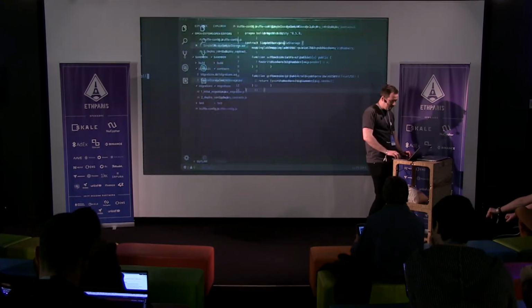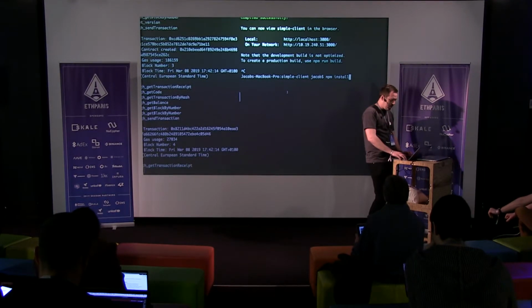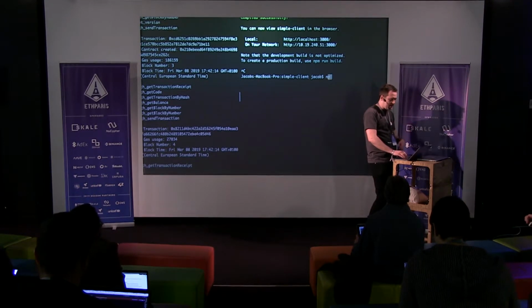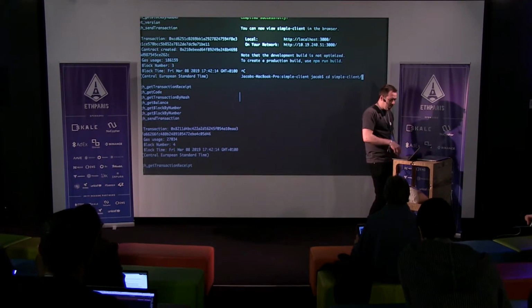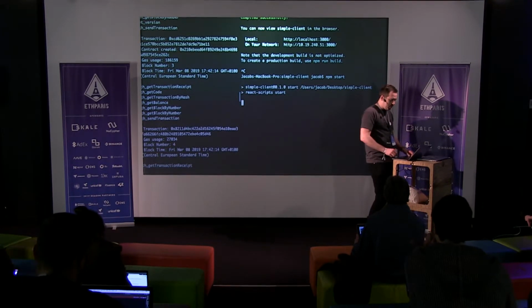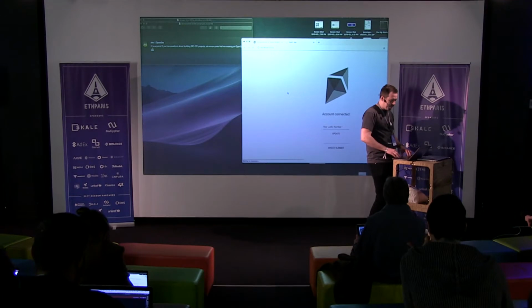What step was I on? Oh yeah, we just did that. And so now we're going to do the same thing again. Now that we put in the contract details, we're going to start up the client. Oh no, I want to do npm start. So we start up the simple client, and there it is.